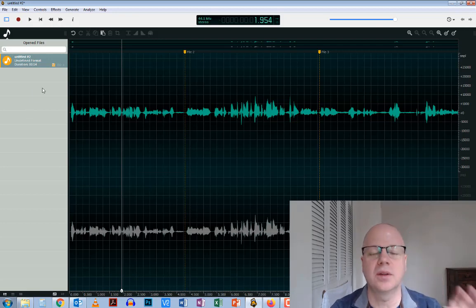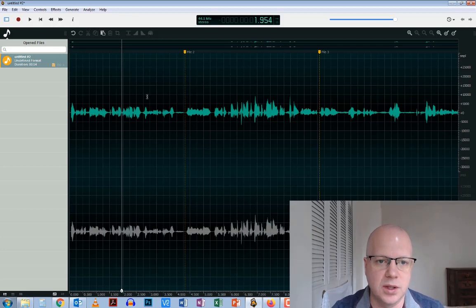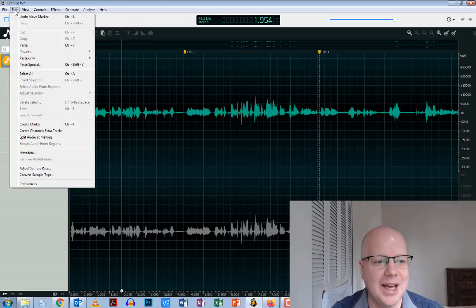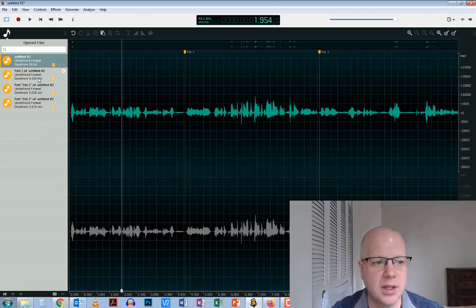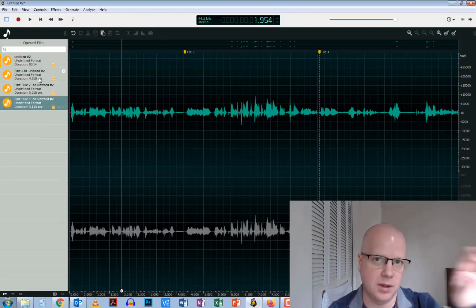Now, here's where it's really cool. This is much easier than most audio editing software. I can now actually divide them off into separate sections and even edit them after the fact if I wanted to. So I'm going to go under Edit, and I'm going to split audio at markers. And now here are my 3 sections on the left side.